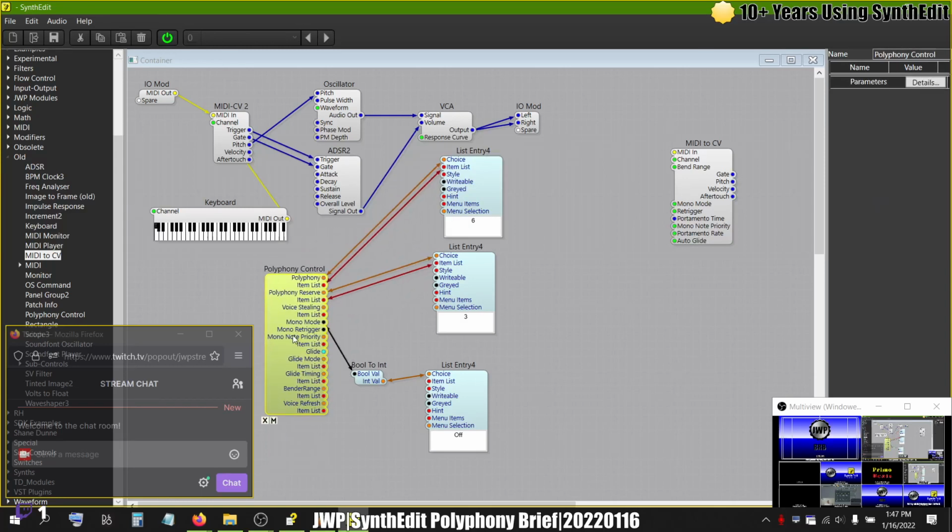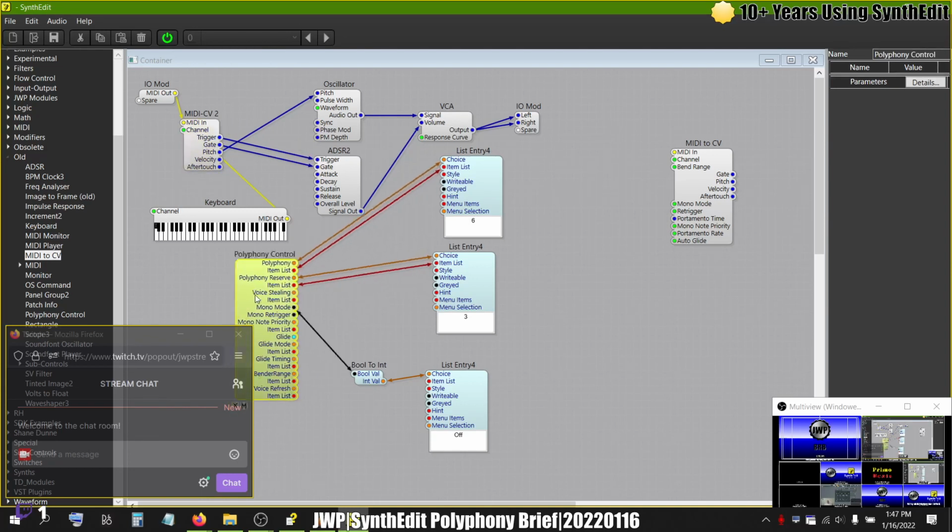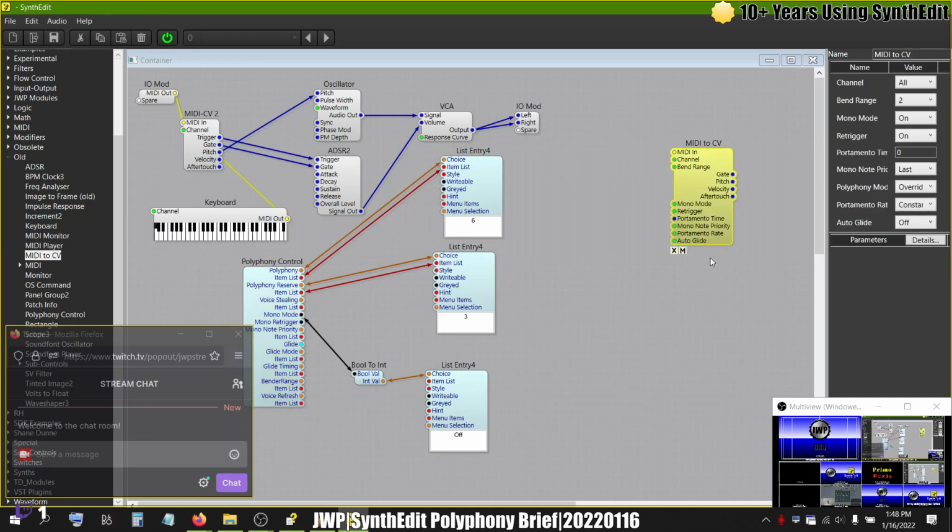where now for the MIDI to CV2, the Polyphonic Controls are now part of the GUI section, and cannot be controlled with automation, which is unfortunate for things like auto glide or portamento rates, just changing between, say, mono mode, turning it on and off. I mean, it's not that big of a deal. For things like portamento time, it kind of is. But for the most part, it isn't.